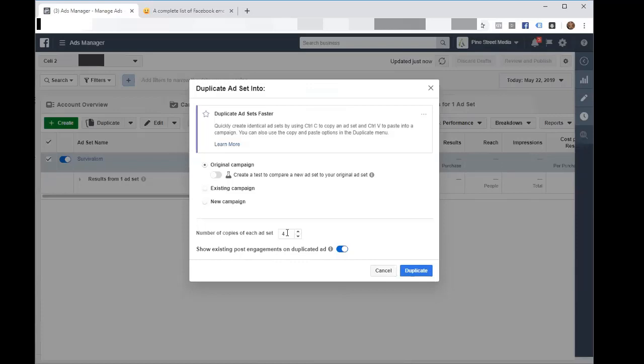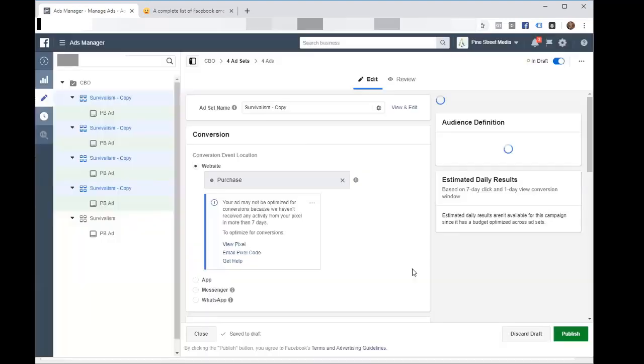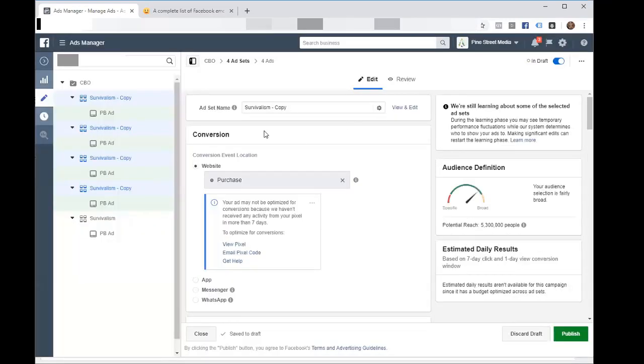You could have 20 ad sets. You could have 4 ad sets. It's just a number of how many you want to test. But we're going to do 5 altogether, so we need to make 4 more. So what I'm going to do is turn this on so it uses the same post, and then I'm going to duplicate. And so you can see here, this is the original ad set and ad, and each of these are new ones. So now we're going to edit each of these.